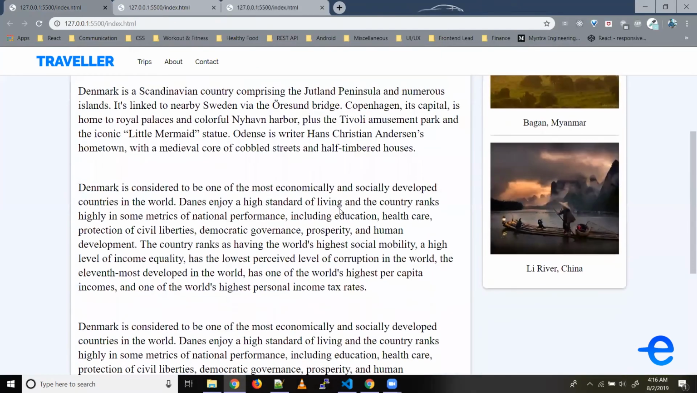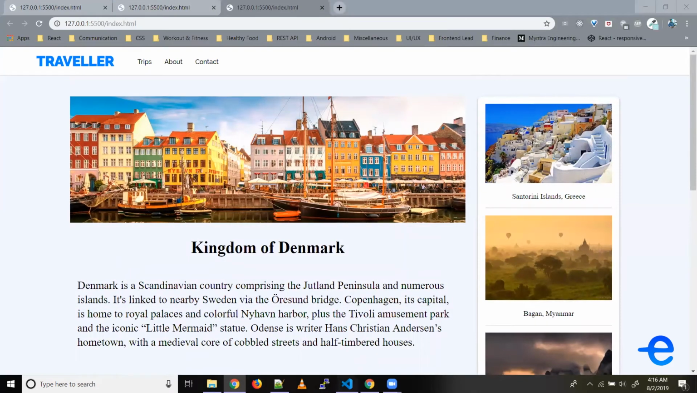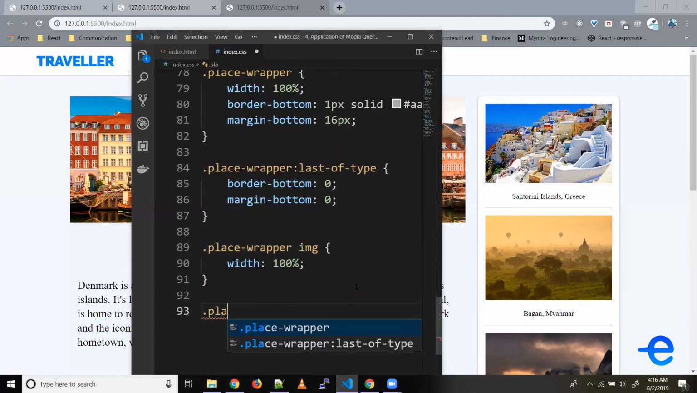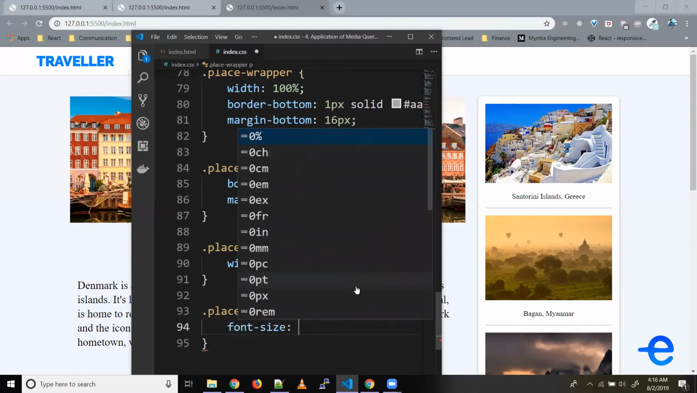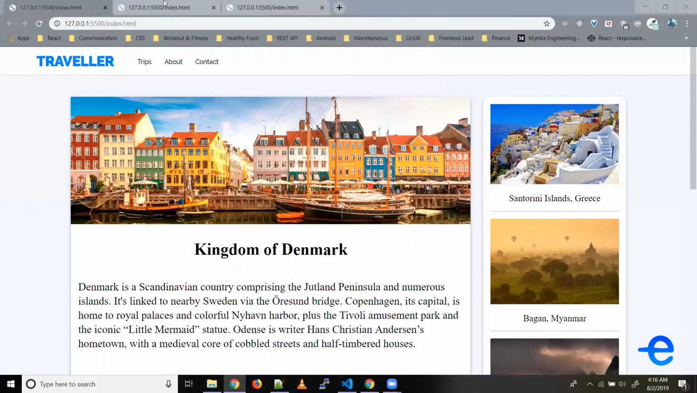Okay, so it looks pretty much same, just that the font size looks a bit small. So let's increase that. So for the labels, we have used paragraph tags. So place wrapper, paragraph, let's say font size 18 pixels. Okay, that looks much better.